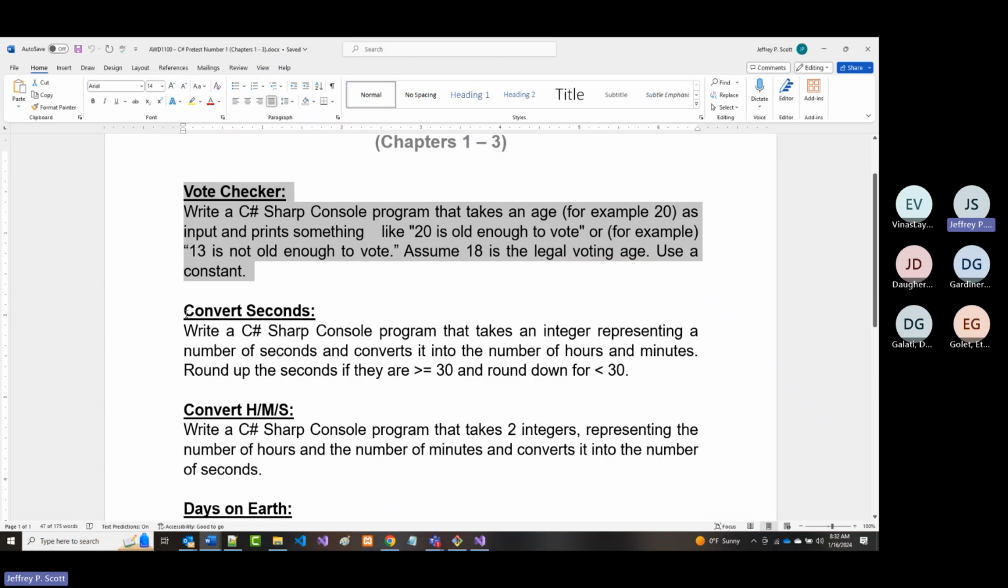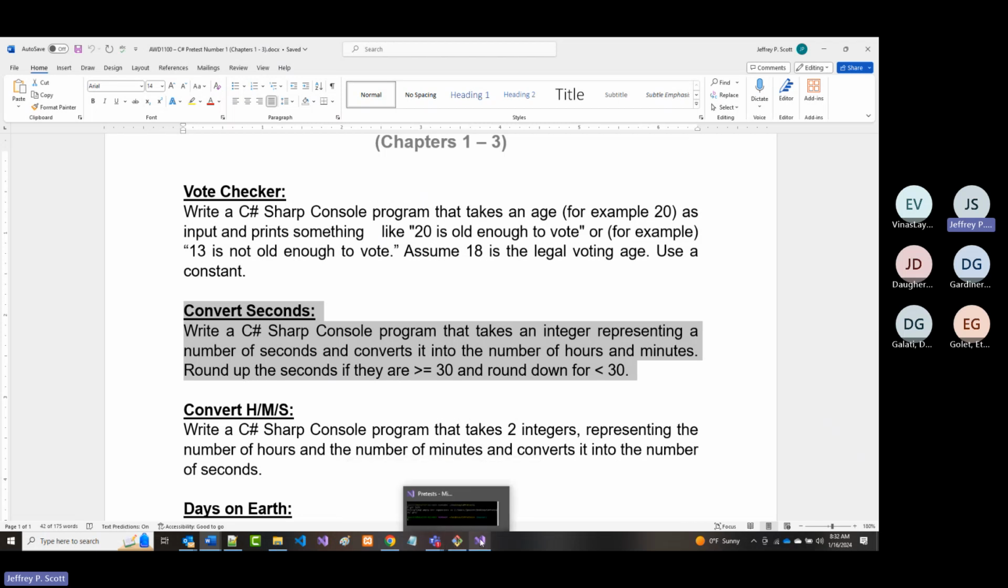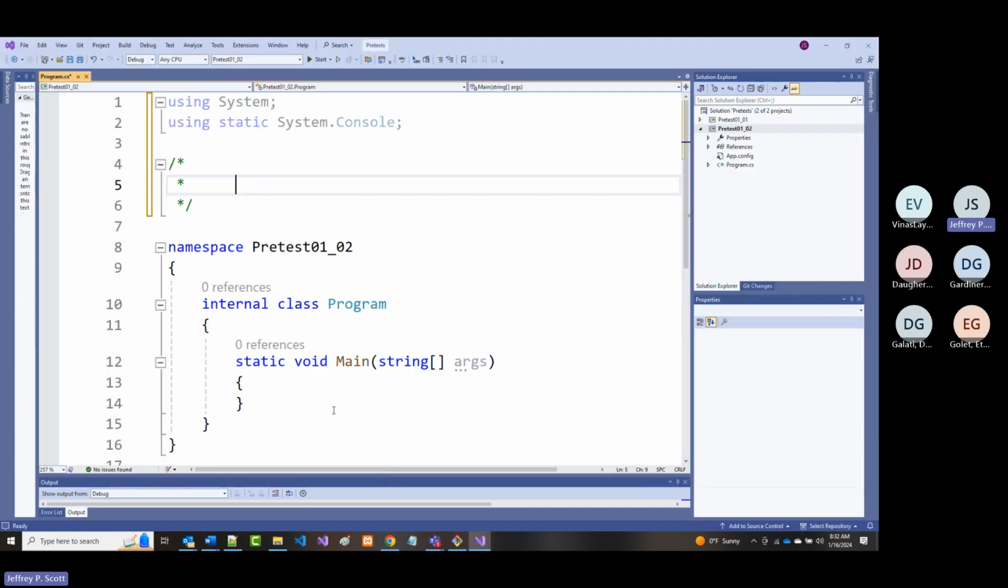All right. So the second one that we want to do here is convert seconds. All right, now this may look real hard. In fact, these next three may look real hard. I'm not going to say they're hard. I'm not going to say they're easy. Again, it's very easy for me to say, oh yeah, they're easy, but I've been doing this for a while.